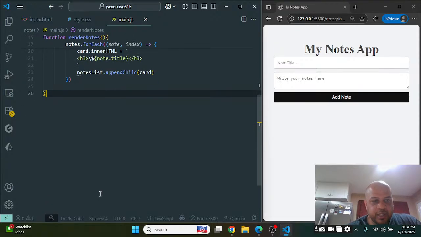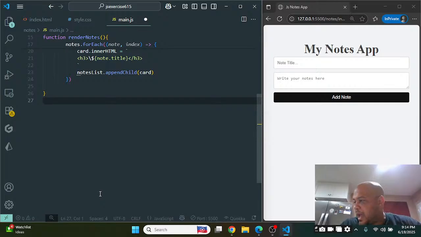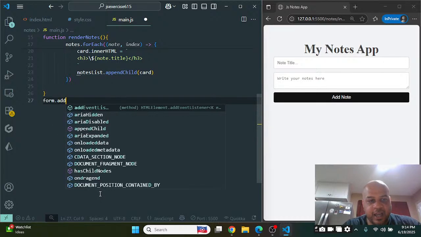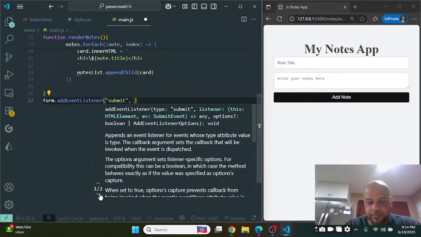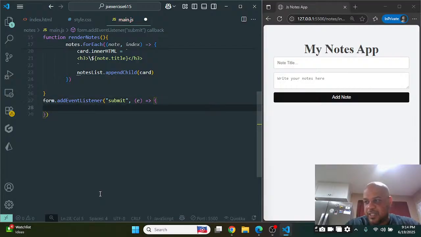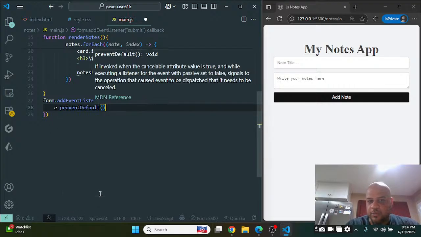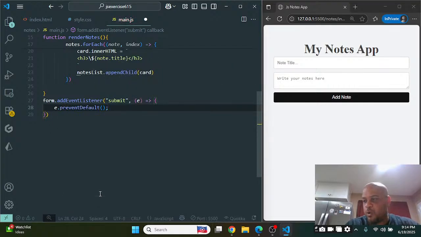Next up, I want the ability to add a note. Yeah, next we'll do the ability to add a note. So we'll say form.addEventListener, and we want to listen for submit, and it will pass in the event. That's what we'll be listening for. We'll say e.preventDefault, so that we prevent the default behavior of the form, the page refresh, and all that good stuff.